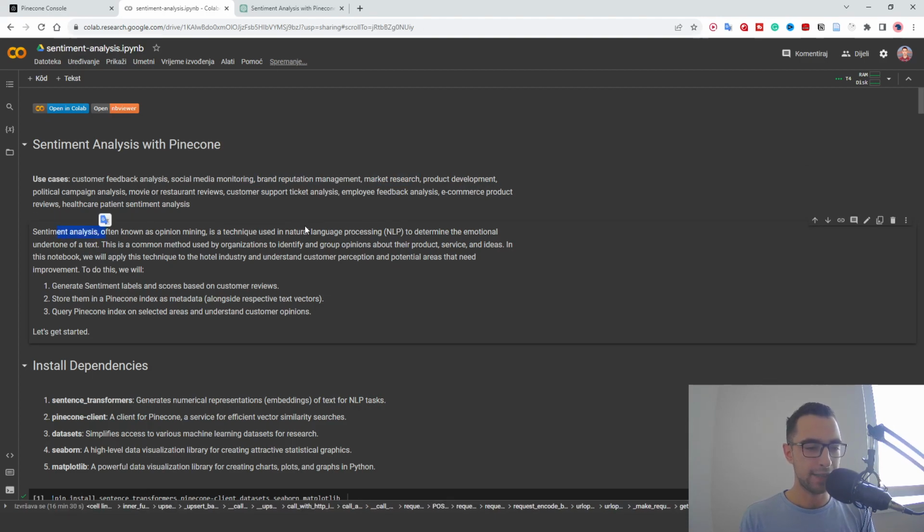Sentiment analysis is a technique in natural language processing to determine the emotional undertone of the text. This is a common method used by organizations to identify and group opinions about their product, service, or ideas. In this notebook, we will apply this technique to the hotel industry and understand customer perception and potential areas that need improvement.